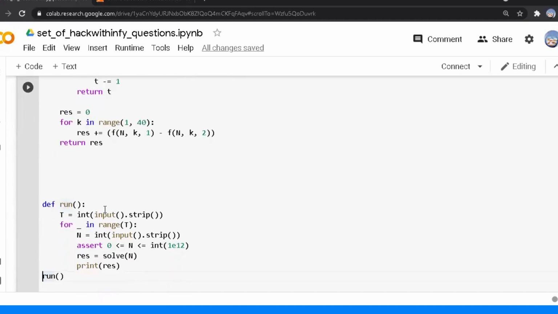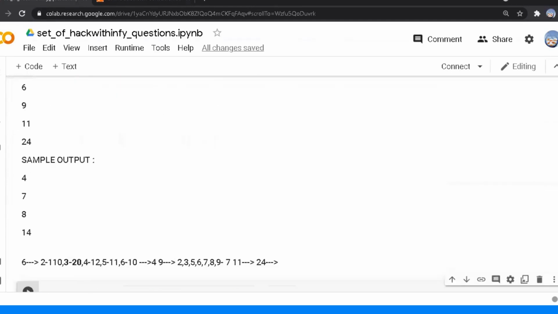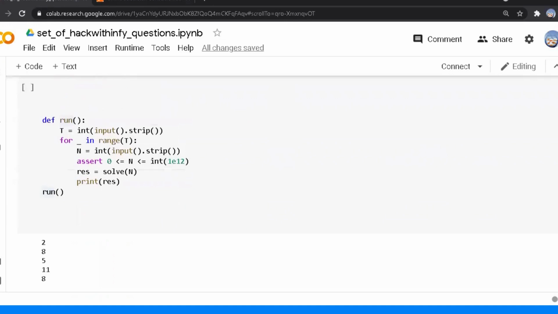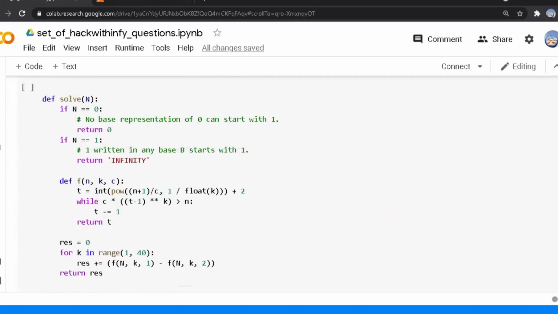Here is the function run. Here we can see that t, the test case t, we are getting the number of test cases, and we are looping through it. We are getting the numbers. Here 1e12 means 10 power 12, which is our constraint. We can only accept numbers in that range. So we are asserting that after that range we can't do that. Here we are calling the function solve n, which gives us output.